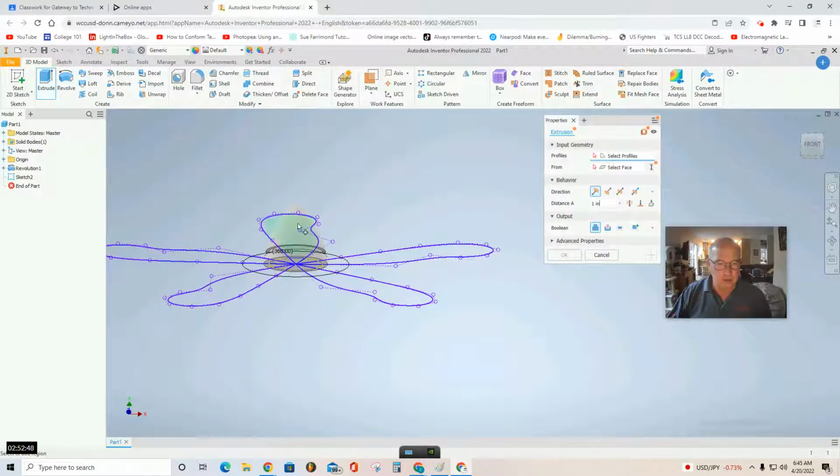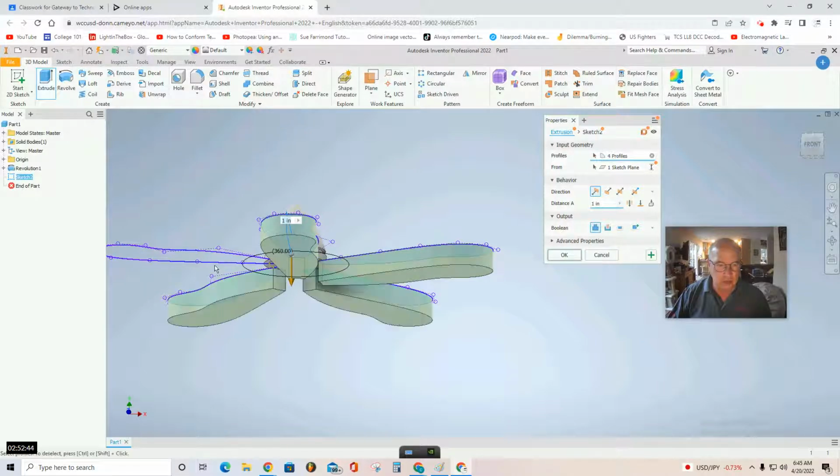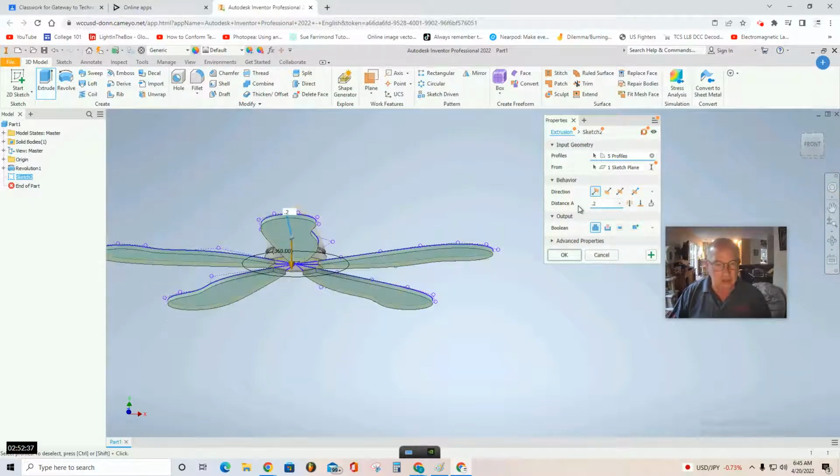You can move this. And then select each of your blades: 2, 3, 4, and 5. And you can see the thickness is way too much, so I changed it to maybe a 0.2. Let's see what that looks like. That seems about right for my model.